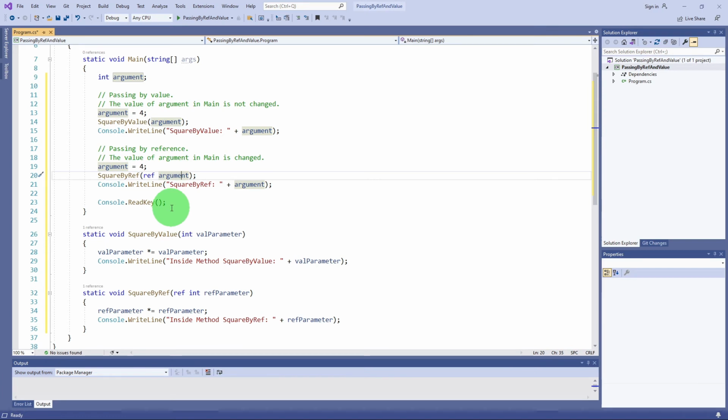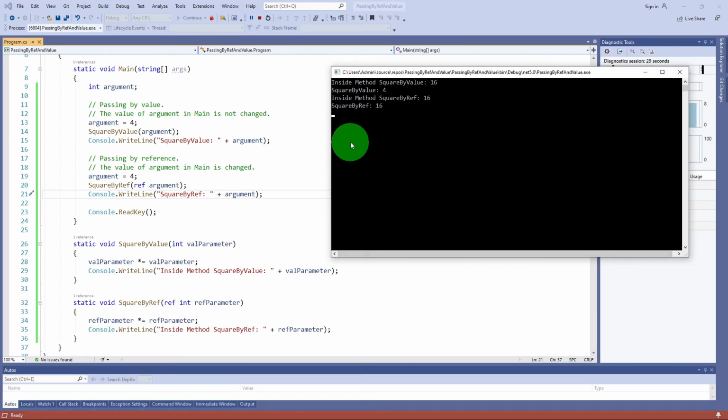So let's quickly run this program and see what is output. Here is the output of this program. The program started, the argument variable was assigned a value 4, then it invoked this square by value method with value 4, and it computed its square value. While inside the method, the value of the val parameter is 16. But when we return back to the main program and print the value of the argument, it still is 4. That's why this comment was made: the value of the argument in main is not changed.